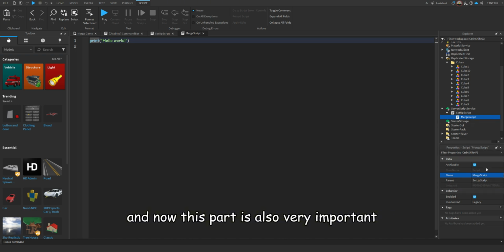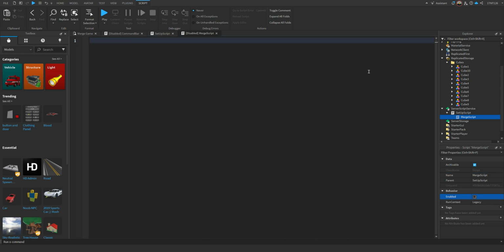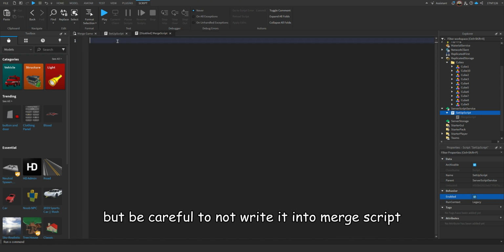And now this part is also very important, and you need to disable the merge script. And now we're going to write the first script into setup script, but be careful to not write it into merge script.